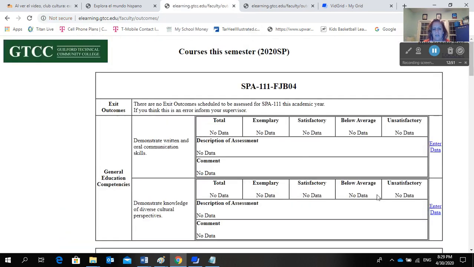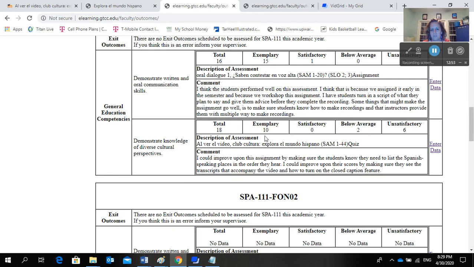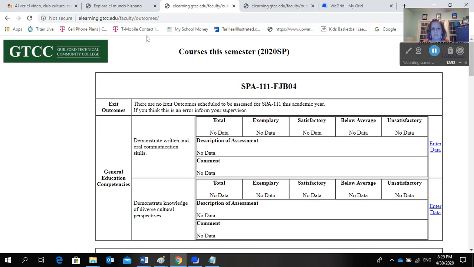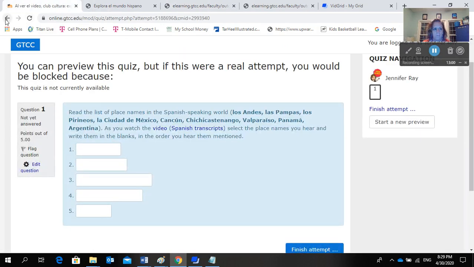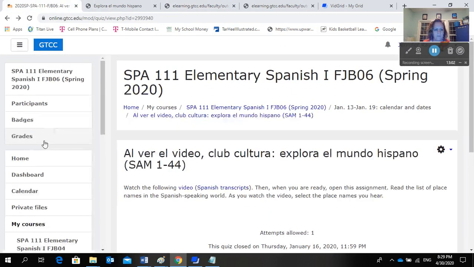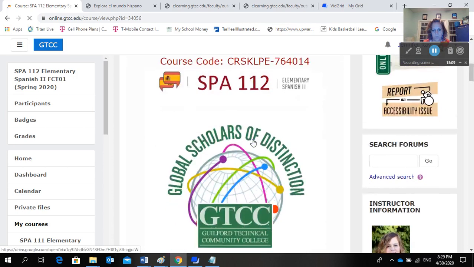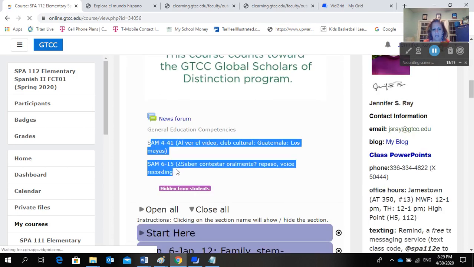But anyway, so you save it, and then you can see out here that I've entered the data for that. That's what it should look like. And so I only did this for level 111, but if you go into a 112 class, the same thing again. I don't think any of you guys are doing 211. I've put it in here, so just look through the site to figure out where those assignments are, but they should be embedded in Moodle.